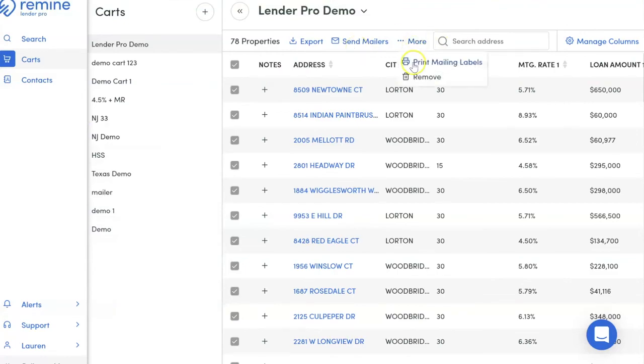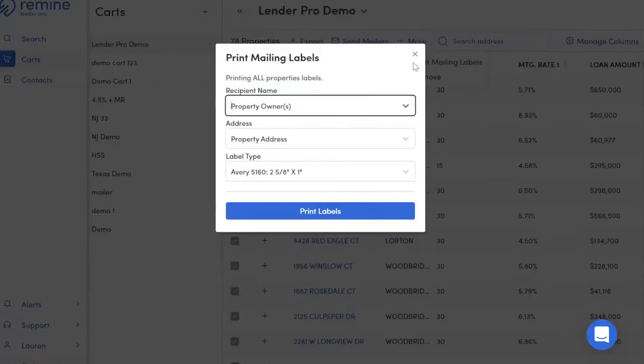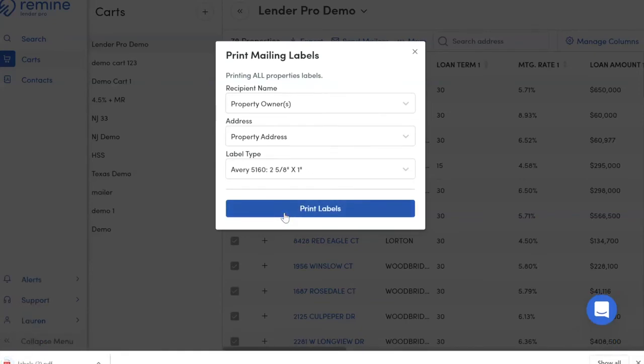Under More, you can print off mailing labels straight from Remine for these 78 properties. You'll choose if you want the property owner or current resident. You can choose if you want the property address or the mailing address, and then choose your label type. Hit Print Labels. And it's going to download it into a PDF for you down here at the bottom left, and you can print it off.